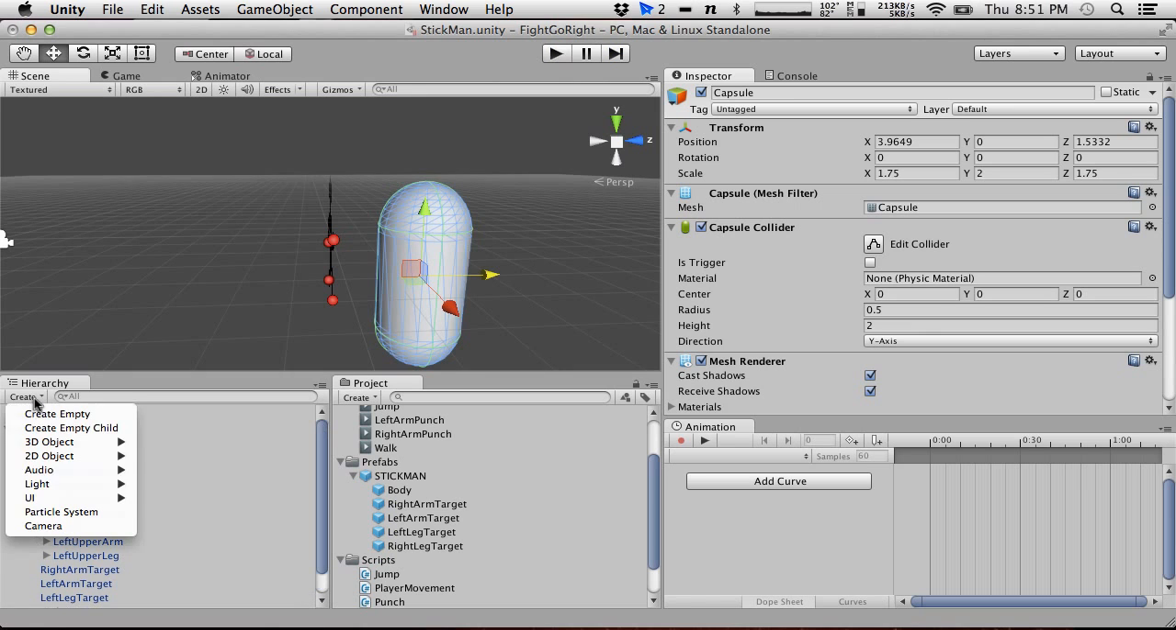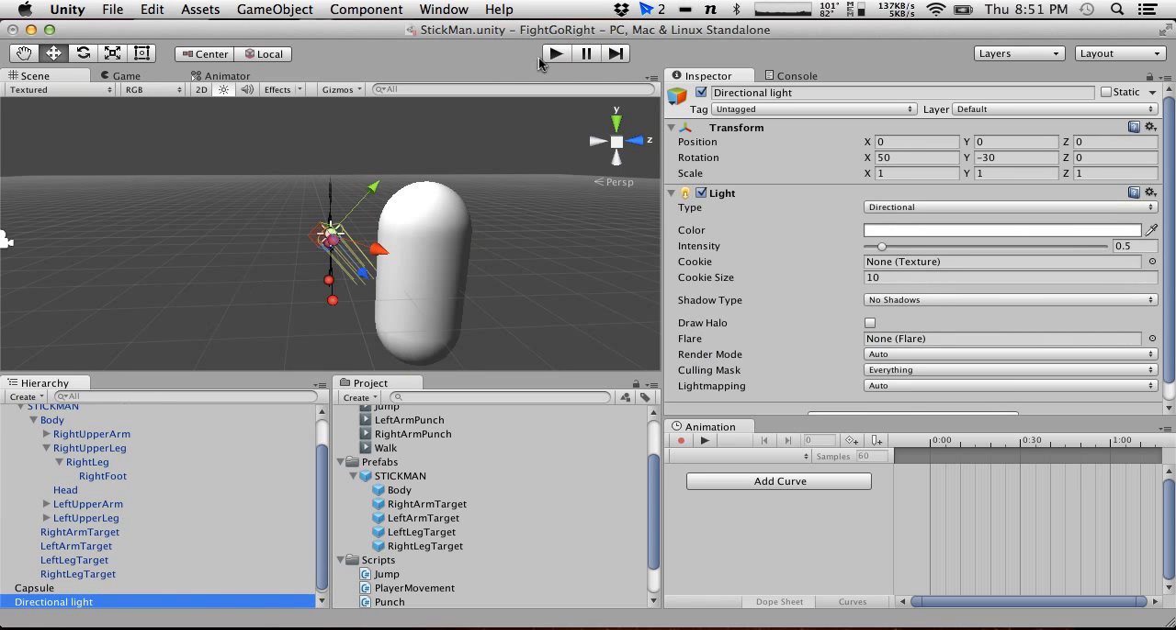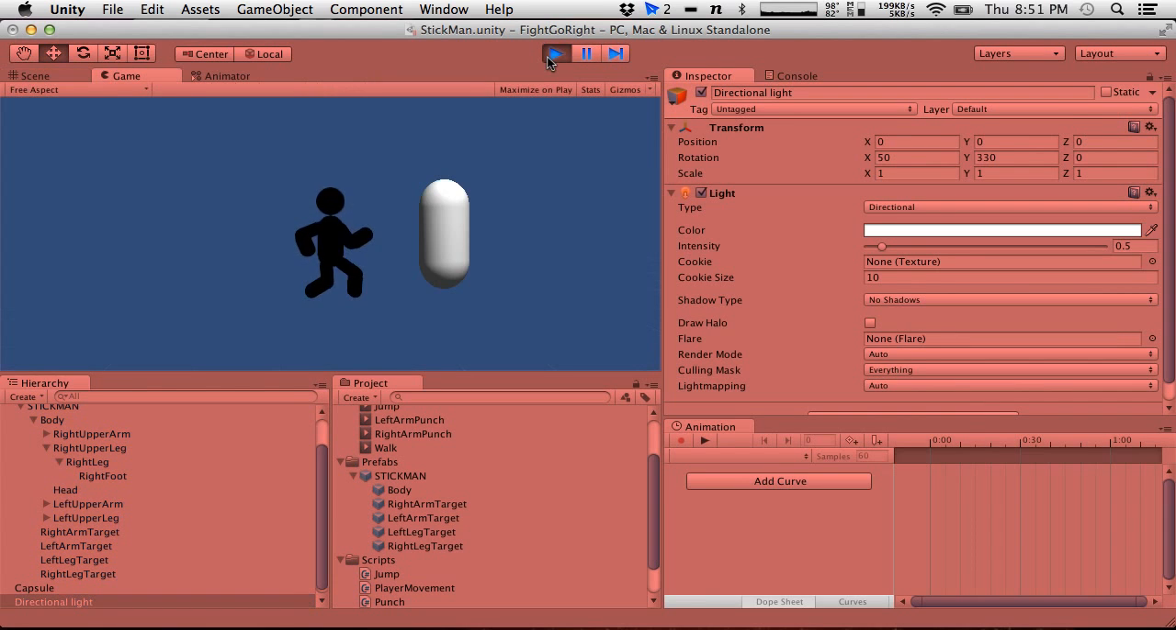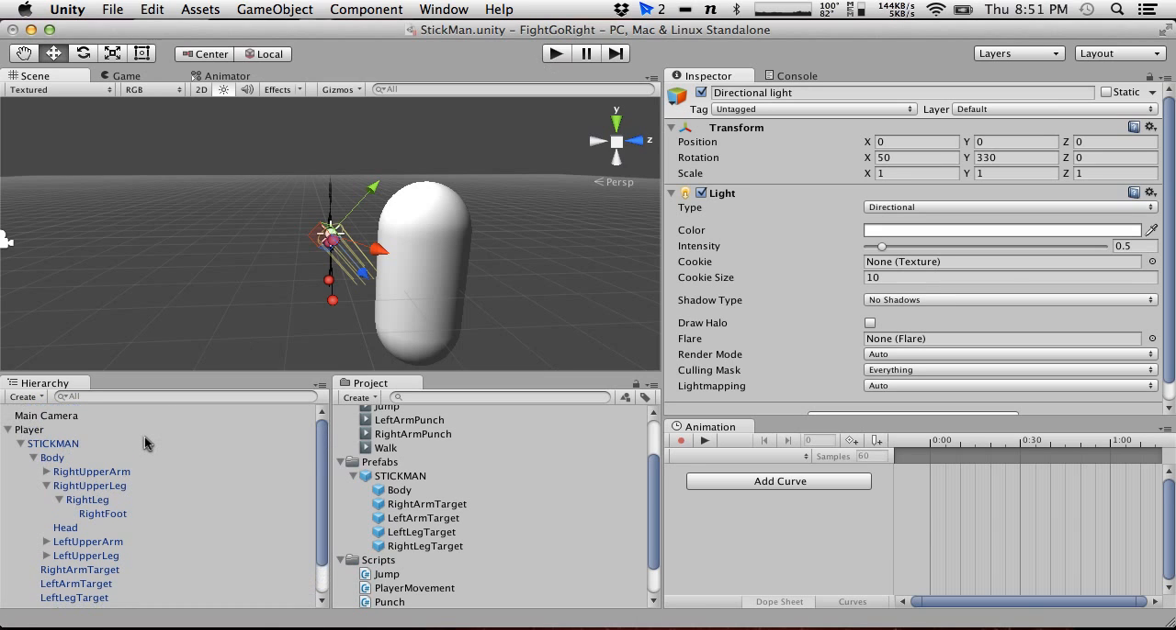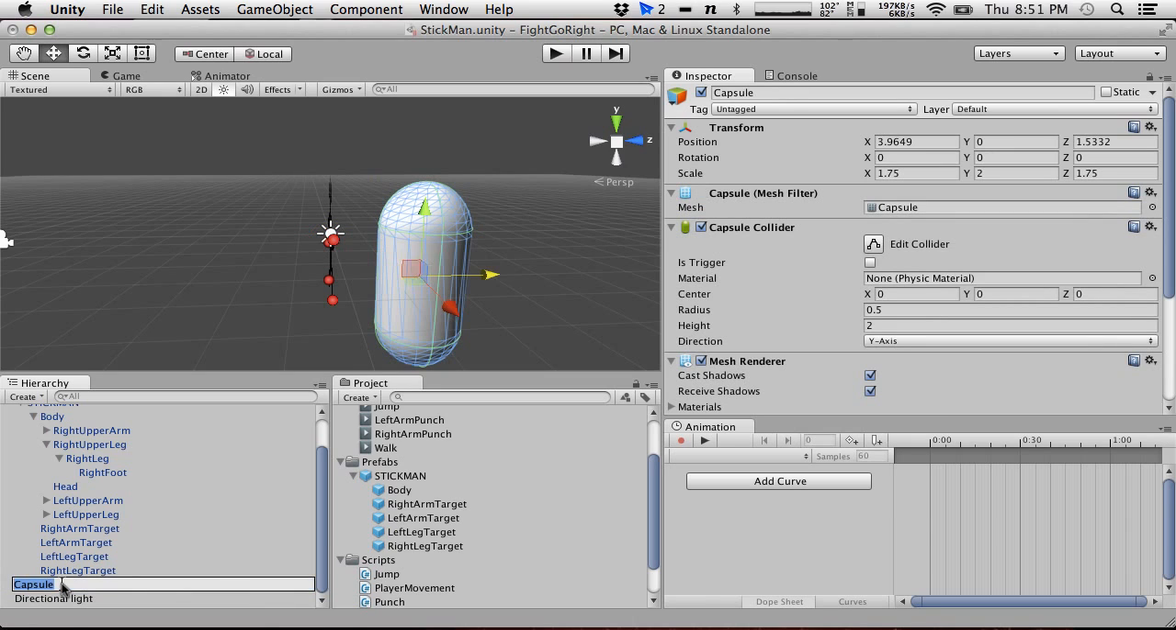We're going to create a light, because we haven't done that yet, since we didn't really need one with our character the way he was. So we're just going to create a light, and there we go. We've got a little punching bag thing. Let's see what we can do. We've done this once before, I'm going to call this punching bag.